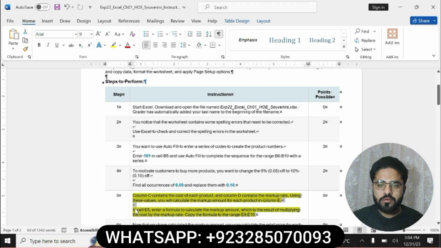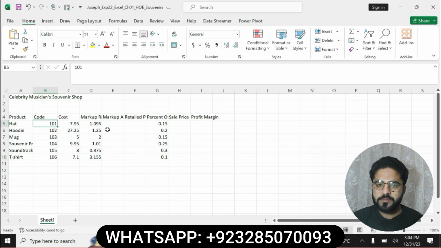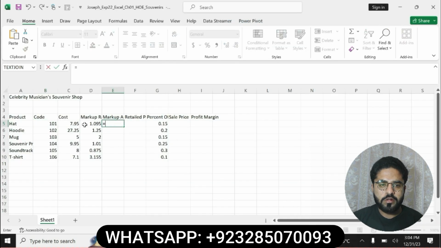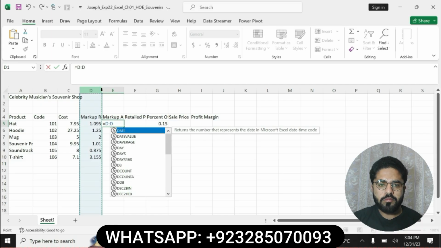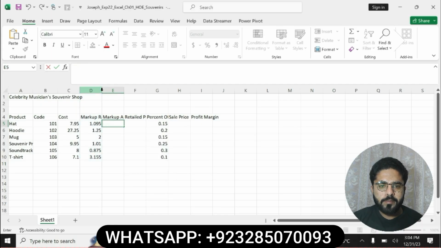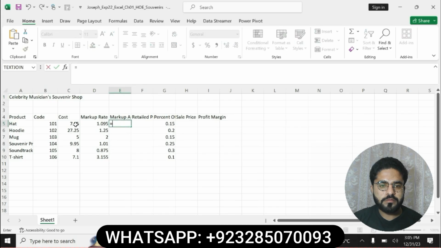In this question, you will have to write a formula in E5 to calculate the markup amount by multiplying the cost by the markup rate, and then copy the formula to the range E6 to E10. In E5, you will have to write a formula: equals cost, which is represented by C5, multiplied by D.